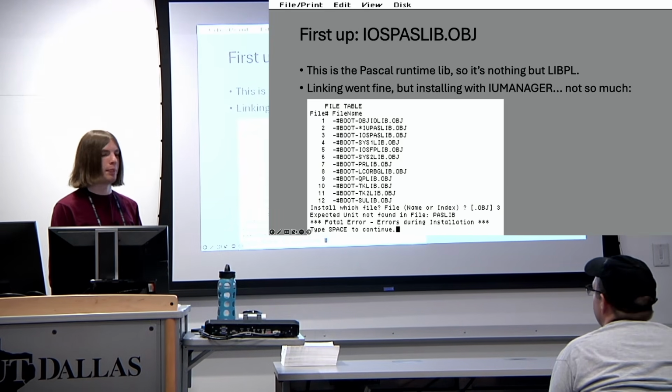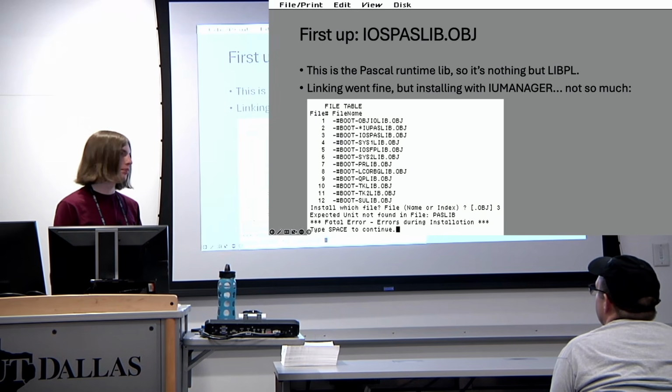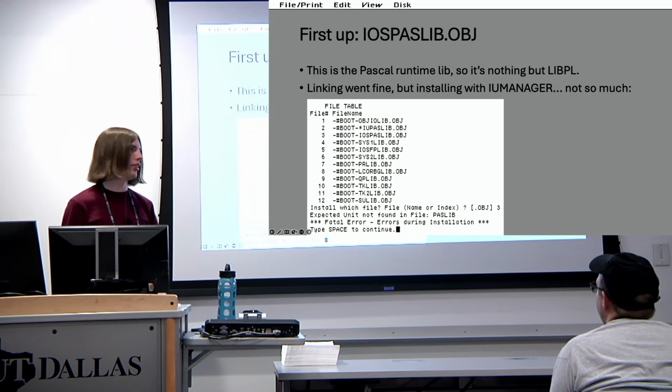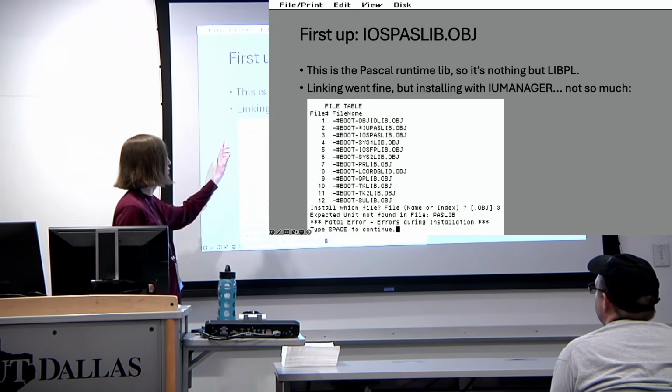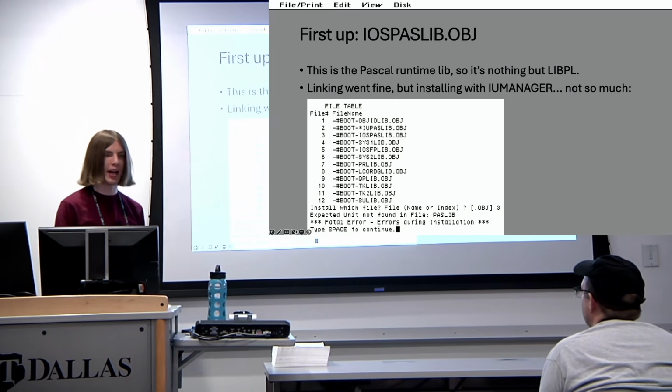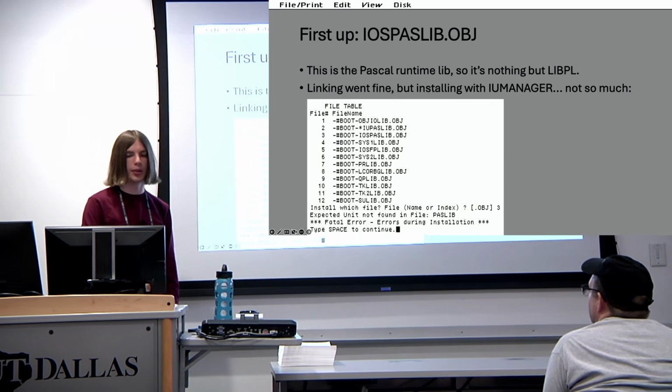So first we do IOS paslib, and this is the Pascal runtime library. So it's very important to the entire system, and it links just fine. But when we try to install it into the library directory with IU Manager, it didn't work. It got unhappy because there was apparently some stuff missing from it.